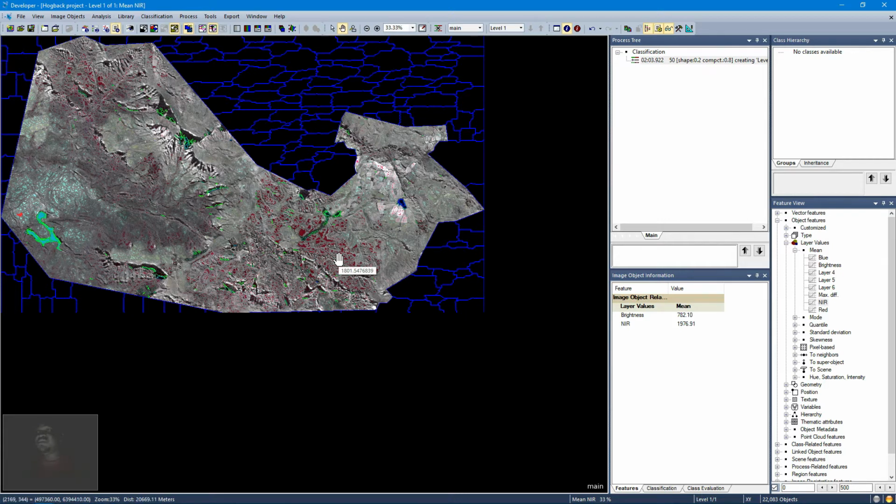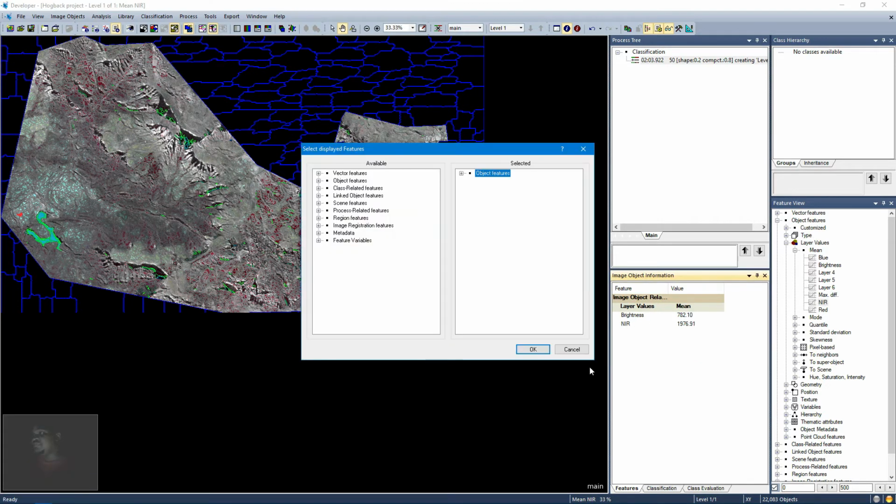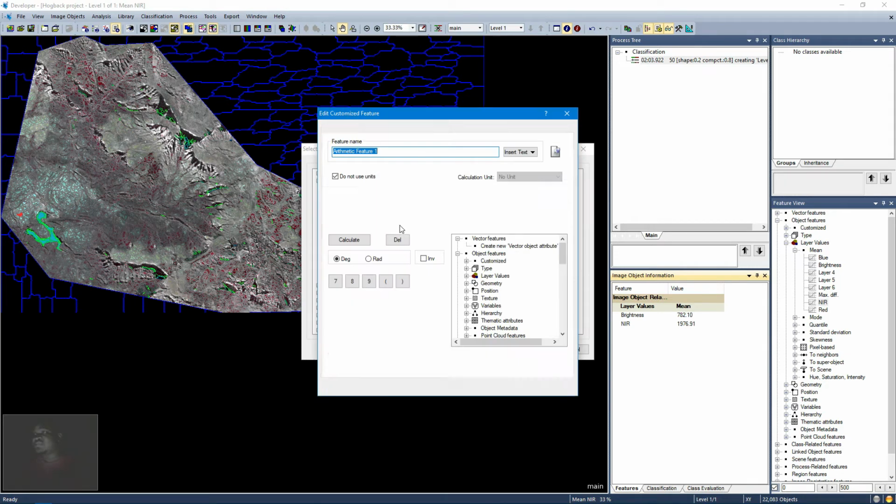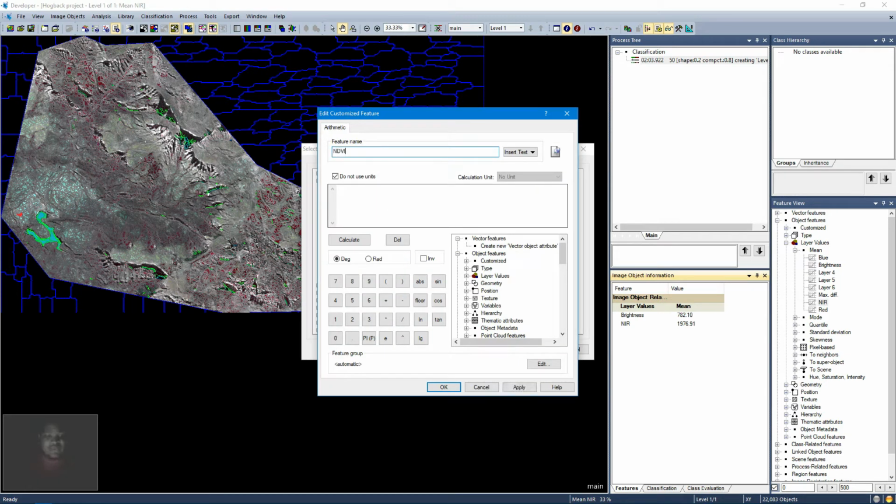The only way we can fix this is if we add an additional layer to these. So we're going to select features to display. I'm going to create a customized feature, which I'm going to call NDVI, because NDVI separates our water features better.